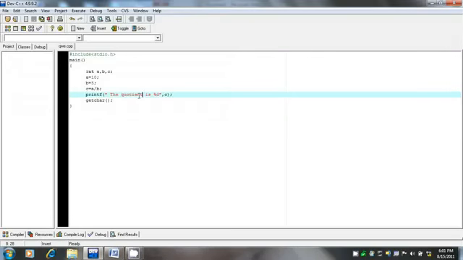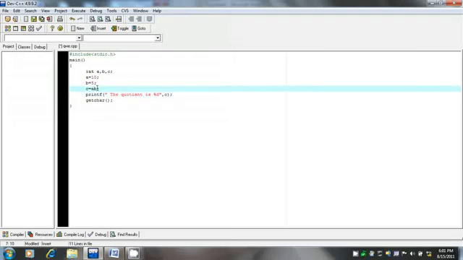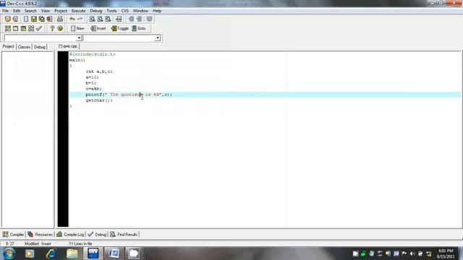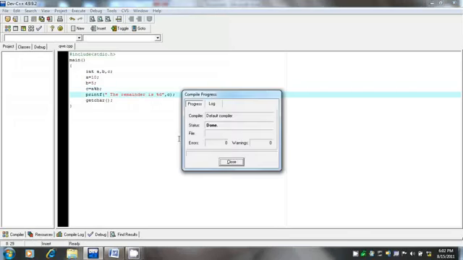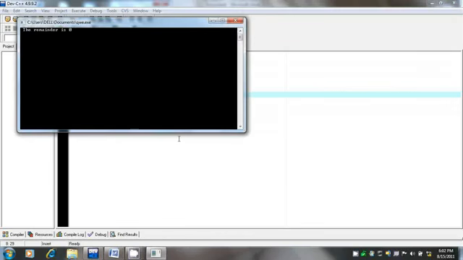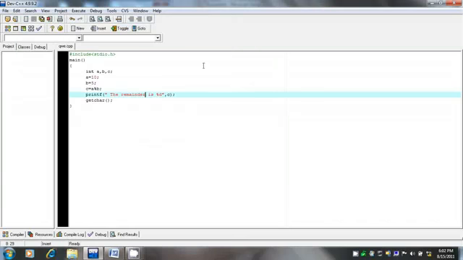We have discussed 4 arithmetic operators, and the last one is the modulus operator. What is the remainder when we divide 10 by 5? The remainder is 0, so it should print "the remainder is 0". Let me compile the program. 0 errors. Let me run the program. The remainder is 0. So we have studied all kinds of arithmetic operators.